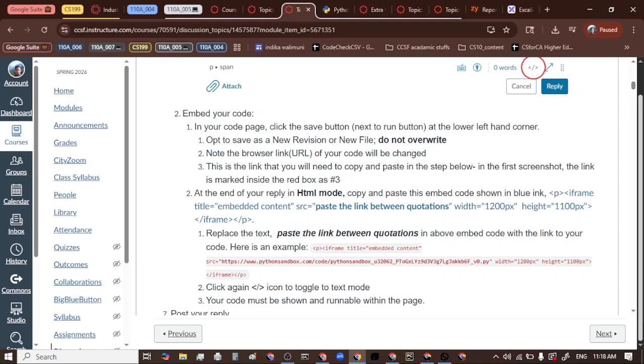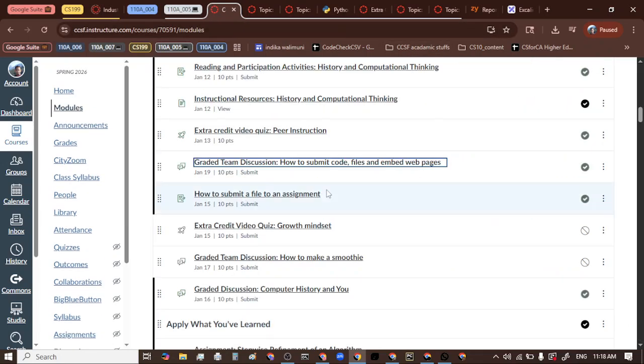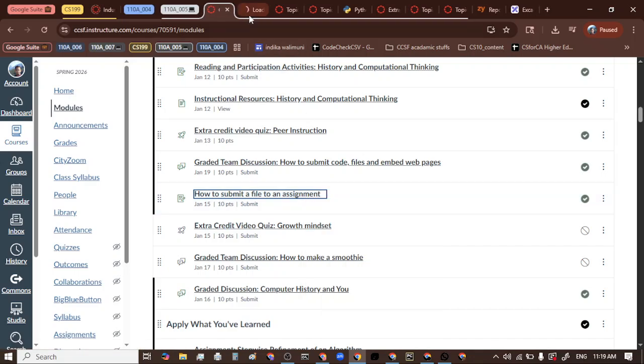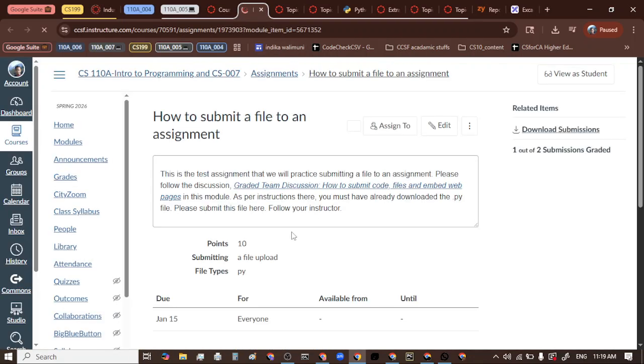The next one we're going to do all of us together if you haven't done it yet. The previous class we did it on Tuesday, but this class we didn't. Remember we ran out of time? So let's do it now. Remember we downloaded our code? We're going to go over here. See this one? How to submit a file to an assignment, right click on it. So let's do this one together.